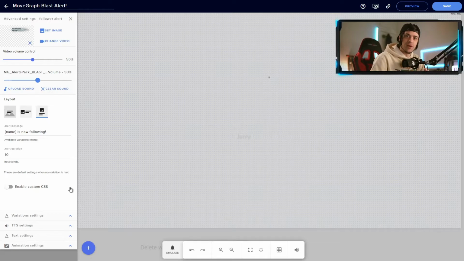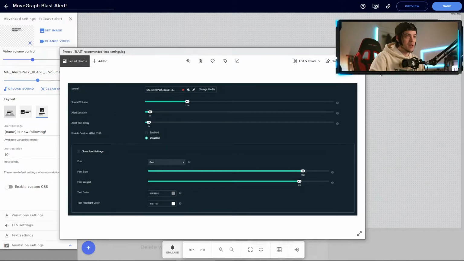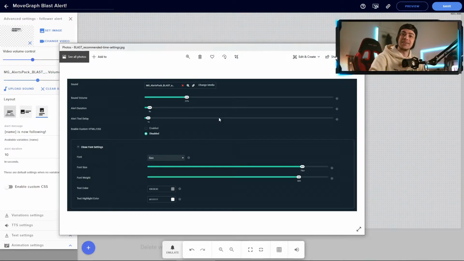So now that we have our sound installed, we have all these other settings down here, but how do you set them up? Well, it's a good thing they gave you that JPEG earlier inside of your folder. So if I open up that JPEG and go ahead and minimize this, you're gonna actually know exactly how to set this whole thing up.